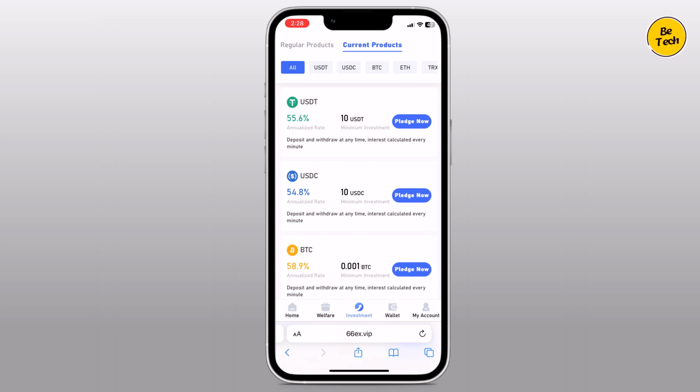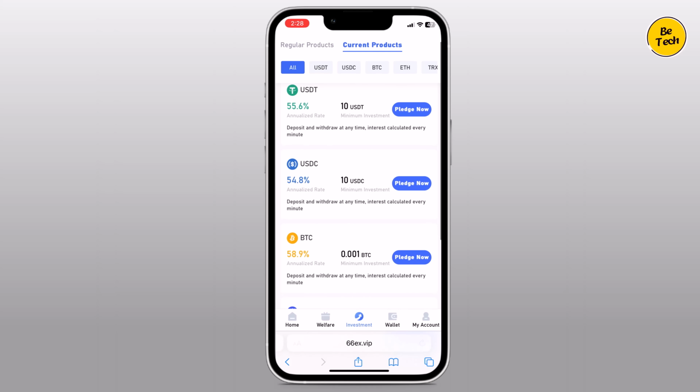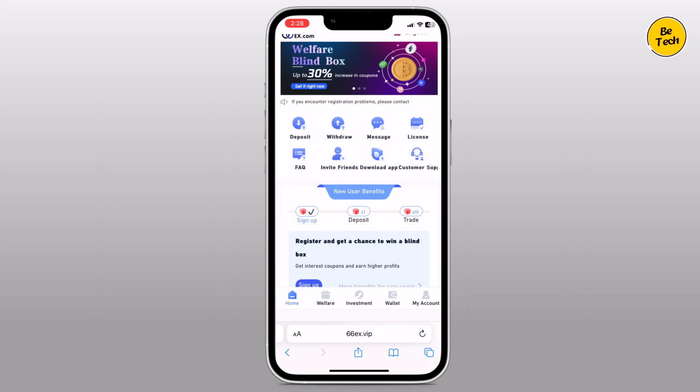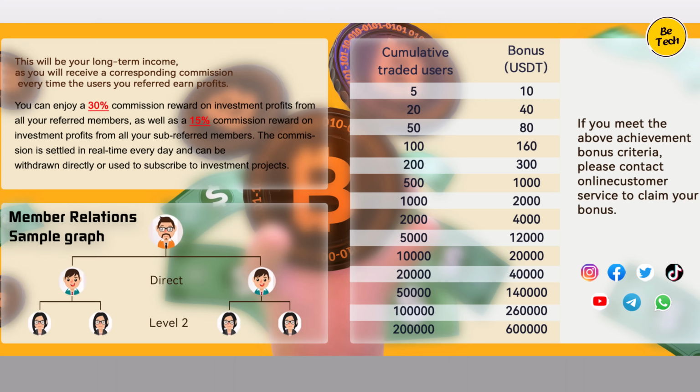Here you can see their current product. You can deposit and withdraw at any time. Interest calculated every minute, and minimum amount is 10 USDT. You can see some of the accumulated created users with a lot of bonuses from $5 to $200,000, and you can get bonus from 10 USDT to 600,000 USDT.